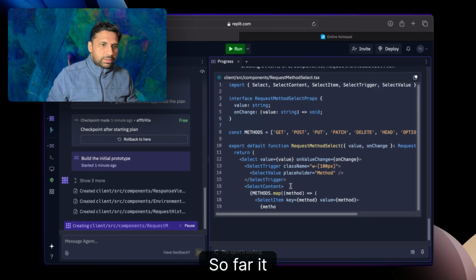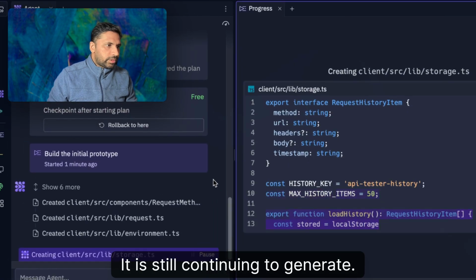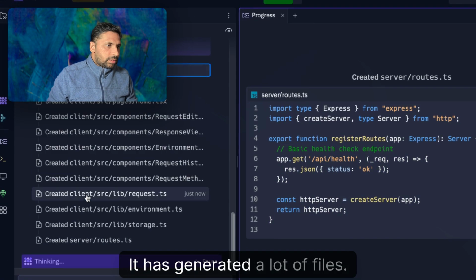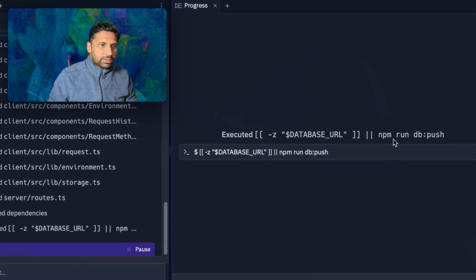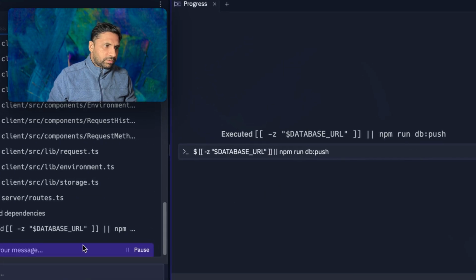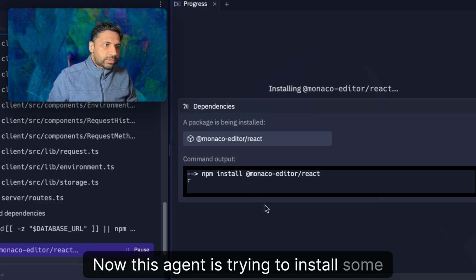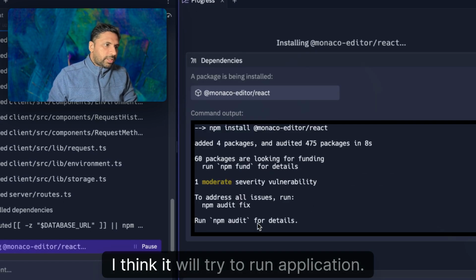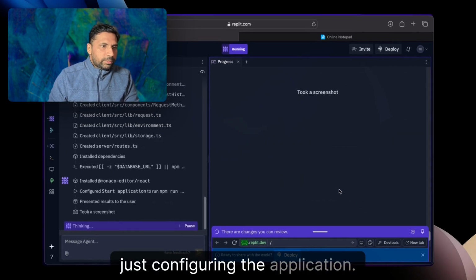So far it looks interesting. It is still continuing to generate. It has generated a lot of files. Now it is executing some commands, npm run database. So it has not just created the code. Now this agent is trying to install some npm packages. I think it will try to run the application. Okay, it is configuring the application.